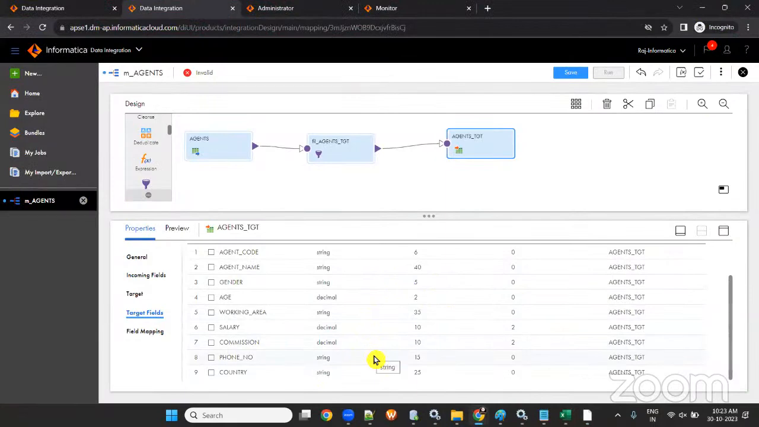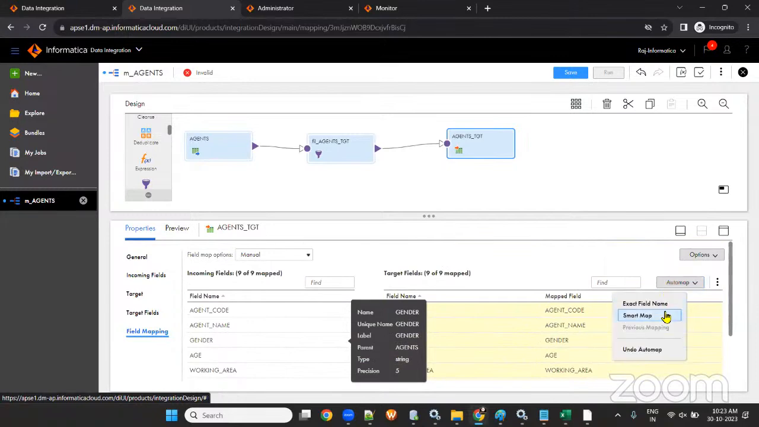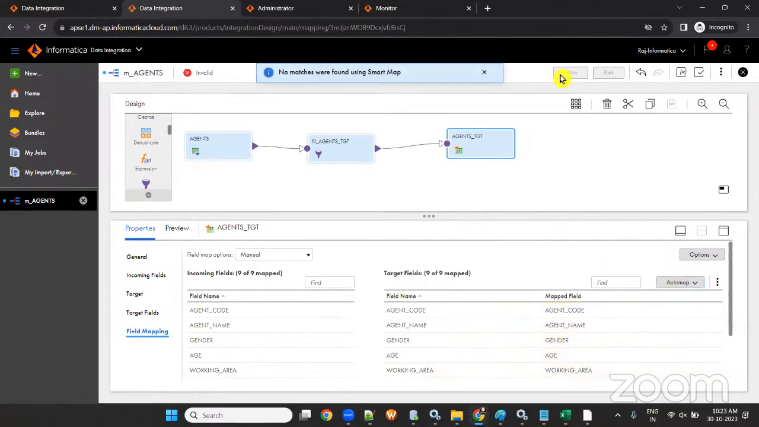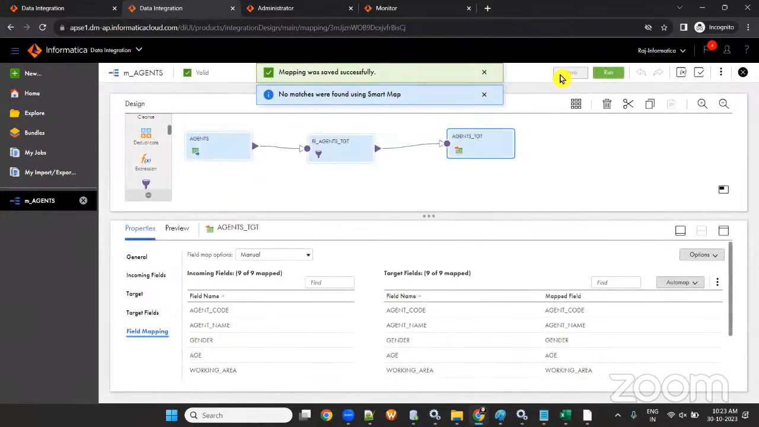Now, the only thing you need to do is go to field mapping, select smart map and save. Once it is done, this mapping becomes valid, correct? Is the mapping valid? Is the mapping valid, please?